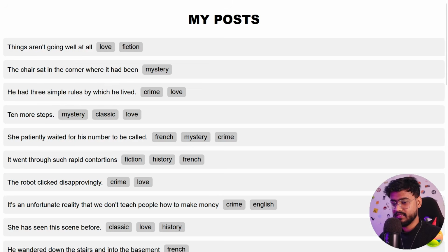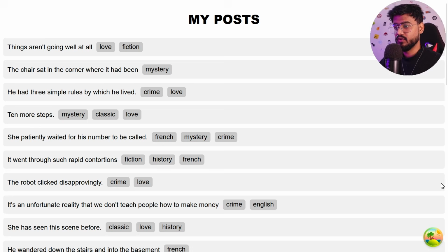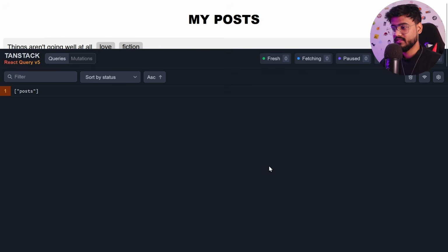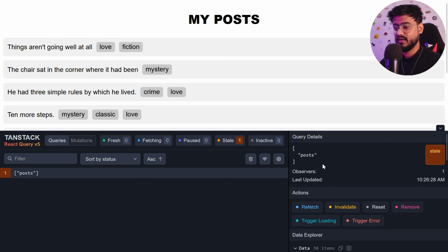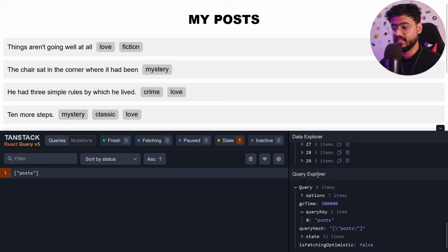Now notice this little circle icon over here. Let me just move myself. So yeah, you see this little circle icon over here. If you click on it, you're gonna see we have this whole Devtools over here. So if we click on this posts query that we've been making up until this point, you're gonna see all of the data that is inside of it.